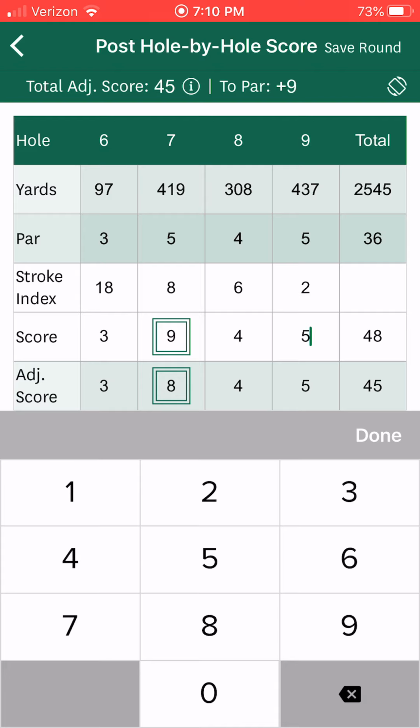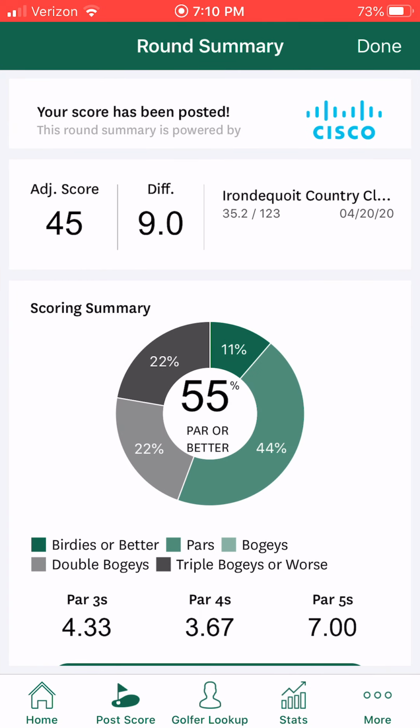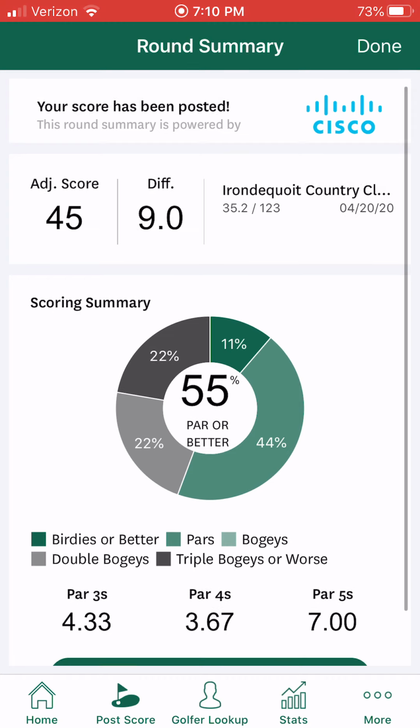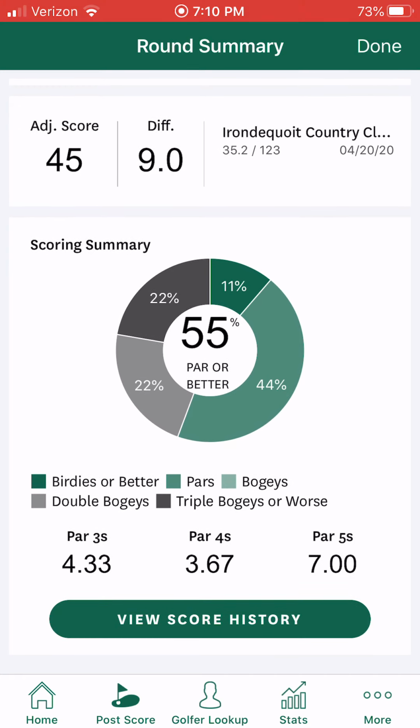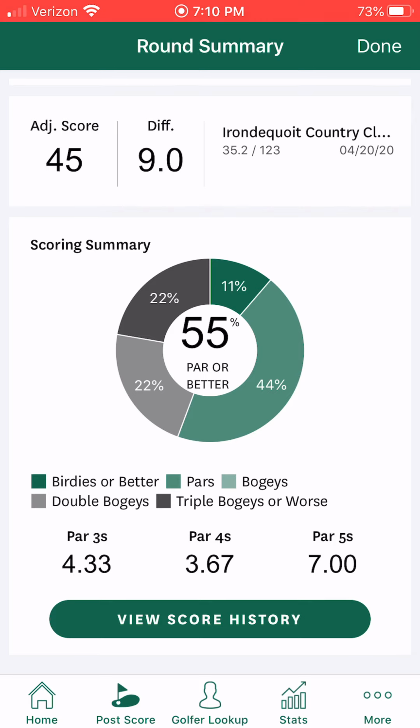So you can see that it actually took me 48 strokes to play the front 9 from the gold tees. But when I go to post it, it's only going to allow me to post that 45. Once I'm satisfied with that, I click on Done, and then I push Post Score. Once I post my score, you can see the adjusted score that was posted along with the differential. And then you can see this scoring donut, and it'll tell you how many birdies, pars, bogeys, doubles, and triples you have, which is helpful information to have.